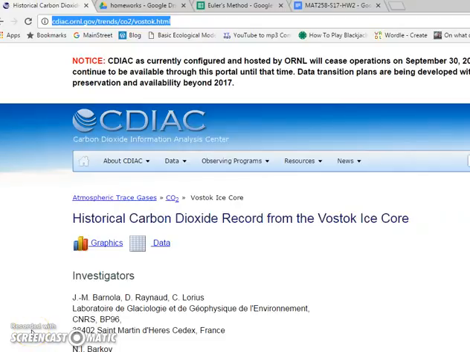Okay, so now we're going to retrieve data from the last essentially 400,000 years. This is a well-known ice core. It provides long-range atmospheric CO2 data from the past, and we're going to use this to compare against more recent observations at the Mauna Loa Observatory.